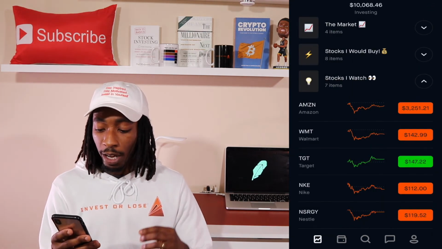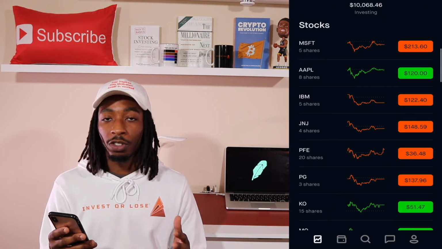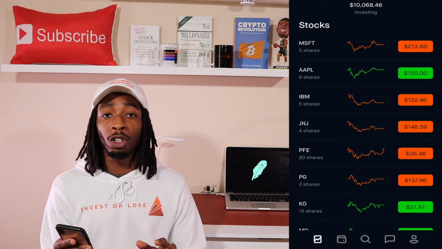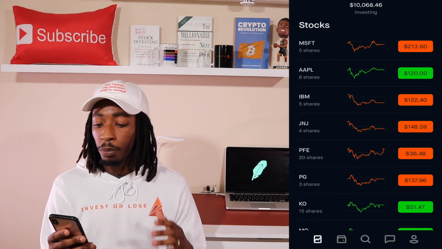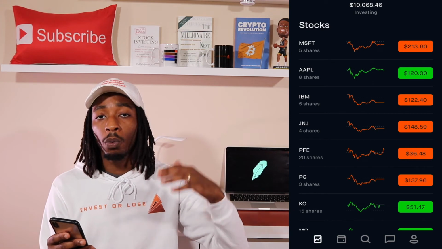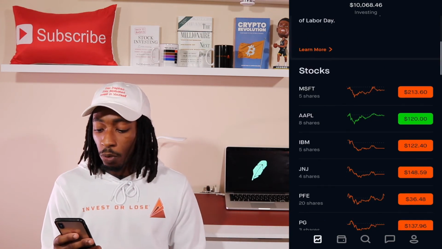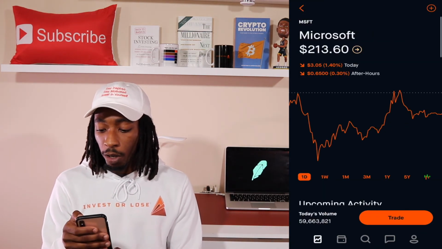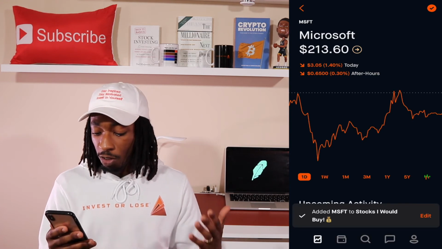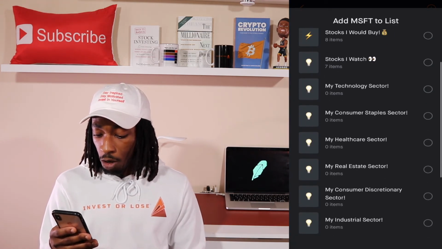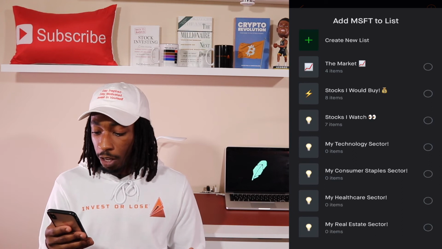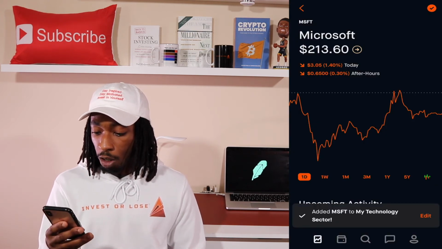And one question that I forgot to mention, with your stocks here, even if you add these into a list you created, they are still going to be shown at the top where it says stocks. So for example, let's go over to Microsoft. We're going to hit the plus symbol, and you can see stocks I will buy. We're going to hit edit, and I don't necessarily want it in that one, so we're just going to hit technology sector. We're going to go back out.